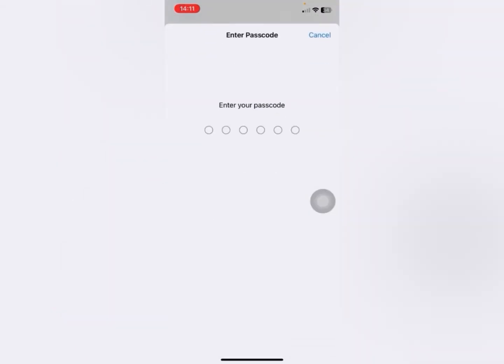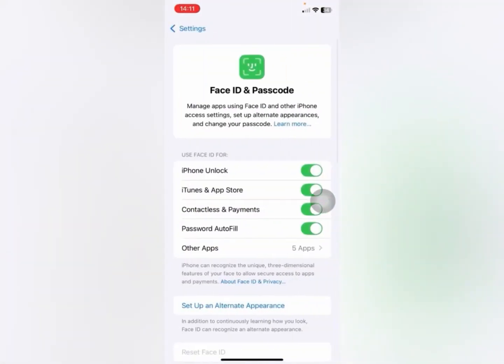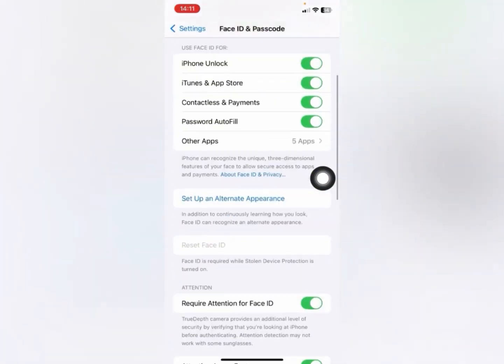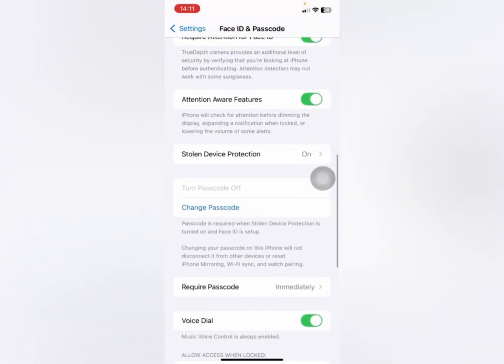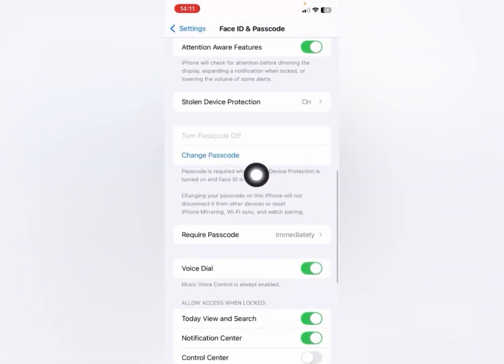Once you are there, you will be required to enter your current passcode or the password that you use for your phone. For example, I will now enter the passcode. After that, this screen will appear before you, as you can see. Scroll down a little bit further until you locate the option labeled Change Passcode, and then tap on it to continue.